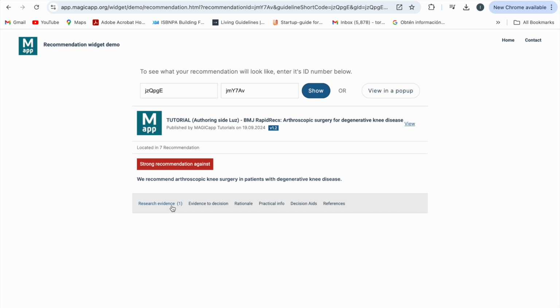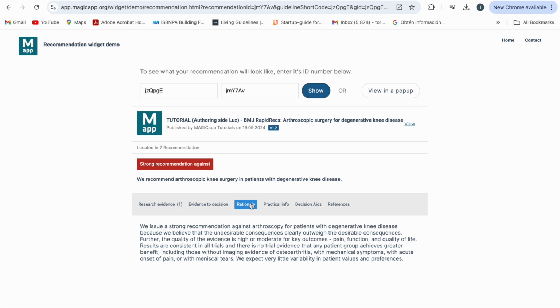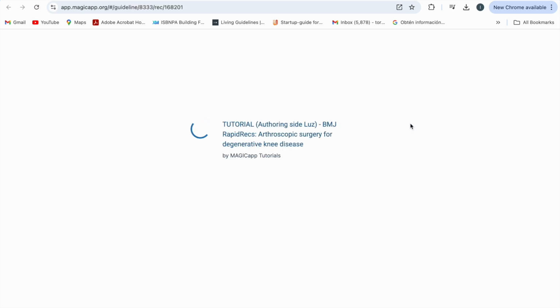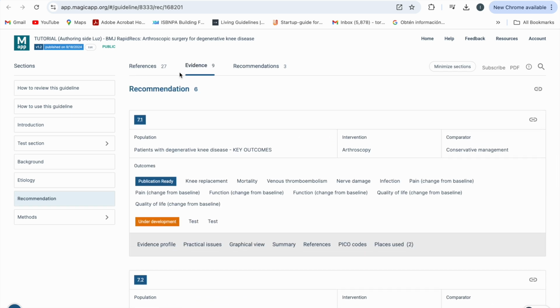You can click through each one of the tabs to look through the content. You have the guideline name, the organization that published it, the logo, version number, the date it was published, the section number that it is located in, and a link back to the original guideline. You can similarly get widgets for evidence profiles. However, the evidence tab is only visible to authors and admins, so this is not something that the public can create.